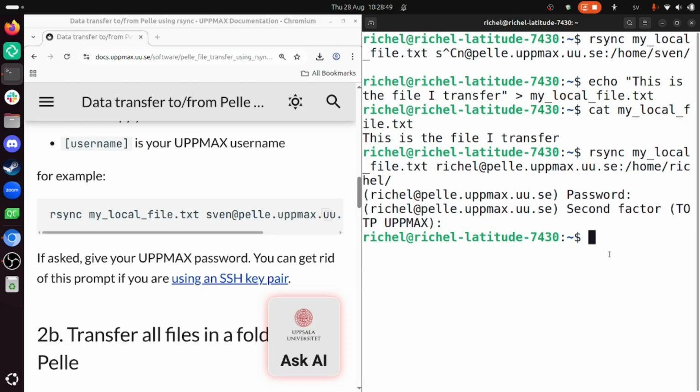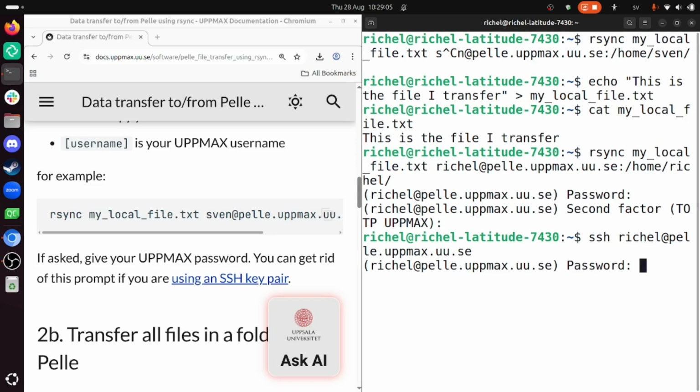So now I've transferred my file to Pelle. Let's double check this. For that I'm going to log into Pelle, Richel at pelle.uppmax.uu.se. Again, I need to type in my Uppmax password and my time-bound one-time password, 586373.